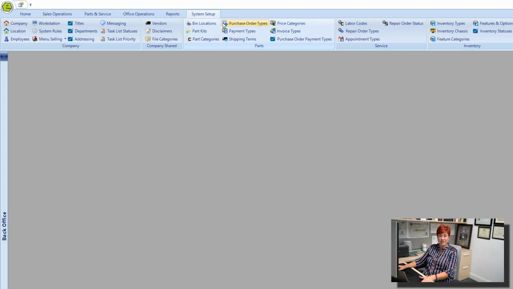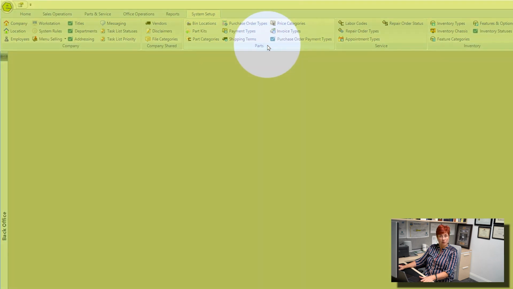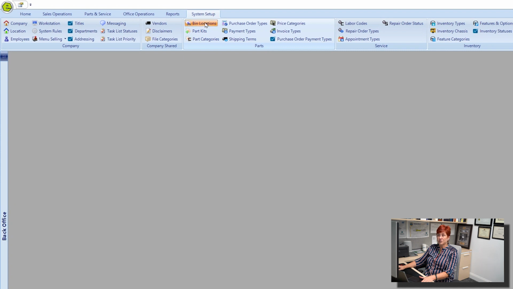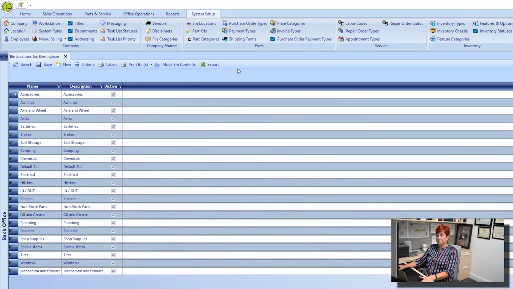At this time, we're going into the System Setup tab, and we're going through the items in the Parts folder. The first item is your bin locations. These bin locations are different areas at your dealership where parts are stored.